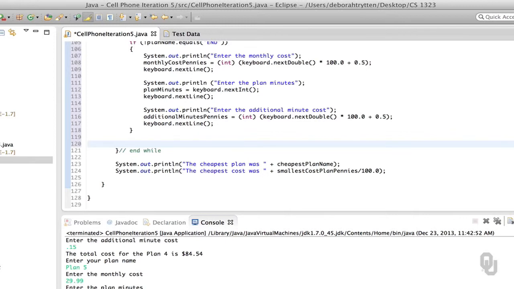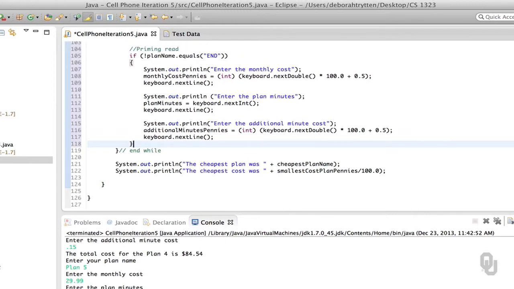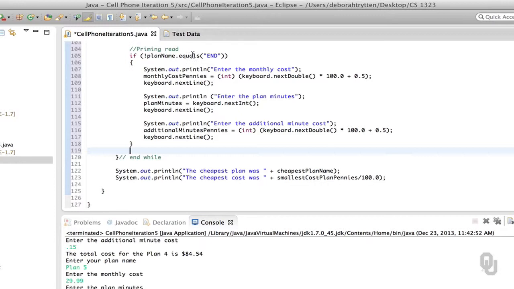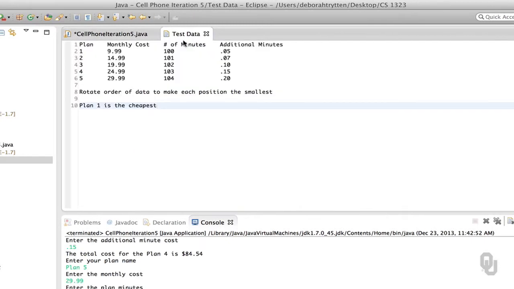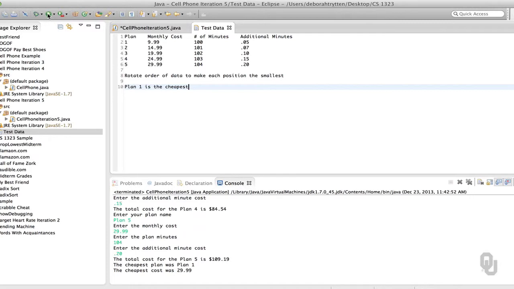Now we can run our same test data over. The difference here will be that we're going to stop after maybe 1 data is entered, 2 data are entered, 3 data are entered, to make sure that the priming reads are working correctly. Now I'm going to pull up the test data again because it was awfully convenient to have that available to look at while we were programming. Here we go.